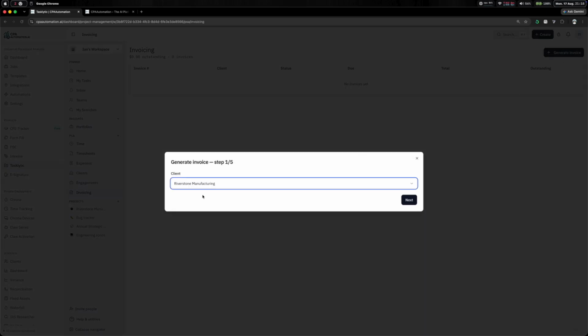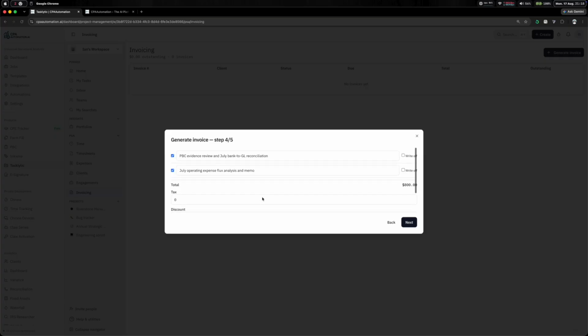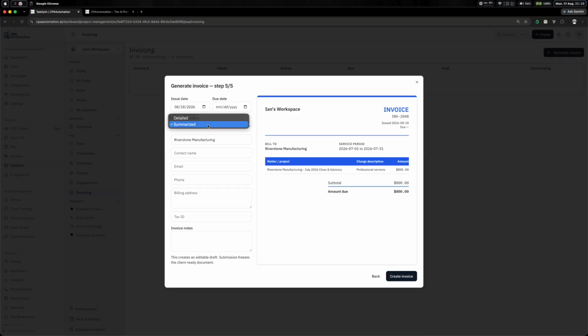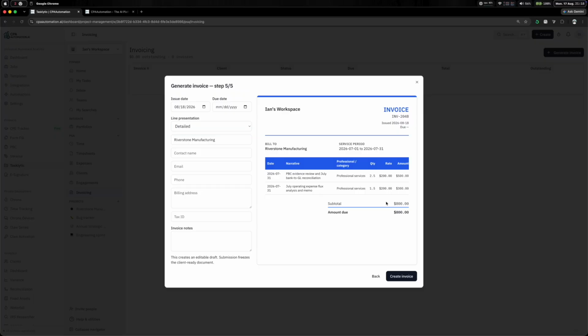Invoice generation filters approved, unbilled time by client, engagement, and period. Both narratives flow through at their approved amounts. There are no write-offs, taxes, or discounts, so the invoice total remains $800. I'll use a detailed presentation.